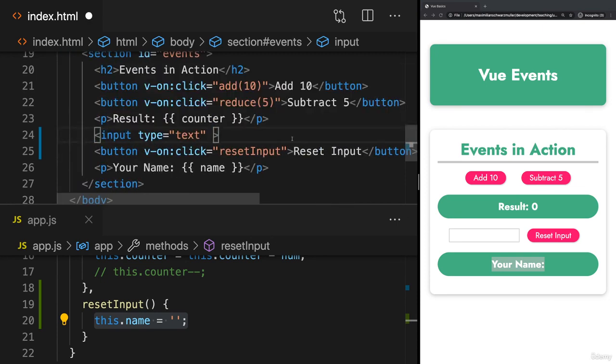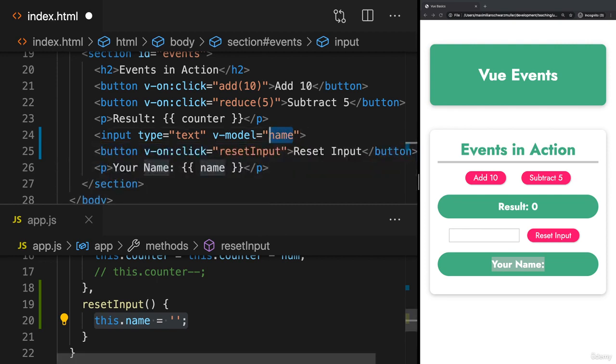and instead add a new directive on the input, the vModel directive. And this vModel directive now simply wants the data property it should manage for you. So in our case, the name property. The name property now is managed by Vue such that it's updated on the input event, and the name property's value is then sent back into the input element.